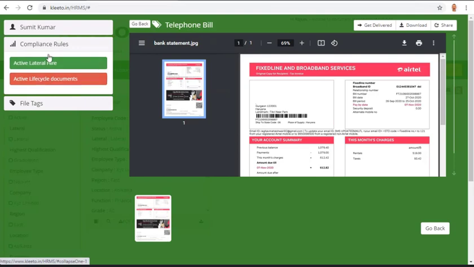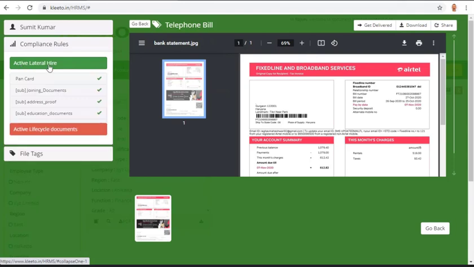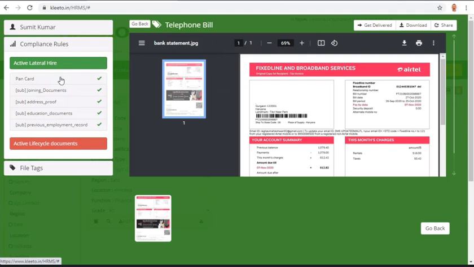Just to give you an example here, when I clicked onto the compliance rule, this further opened up. I can see two bars here. One is a green bar, the other one is a red bar. In a view, I know whether the file is complete or incomplete. When I see a green bar, it says the file is incomplete. And the reason it is incomplete is because for active lateral hire, the system was configured to check these 5 types of documents, which was a PAN card, a joining document, address proof document, education documents, and previous employment record documents.